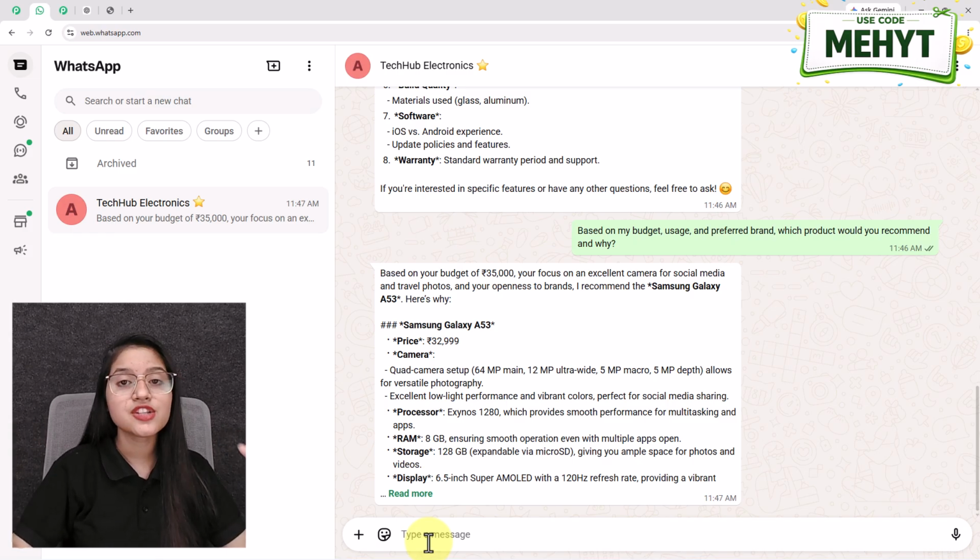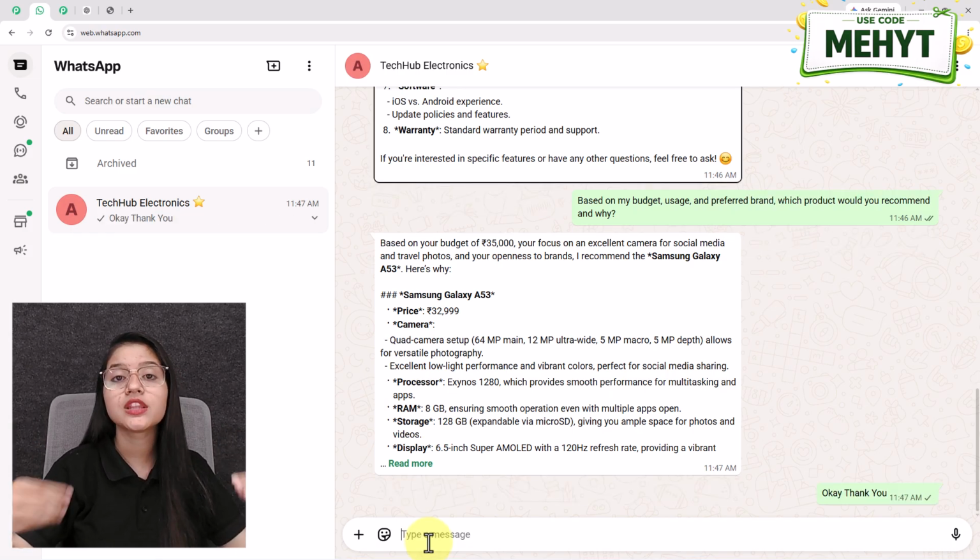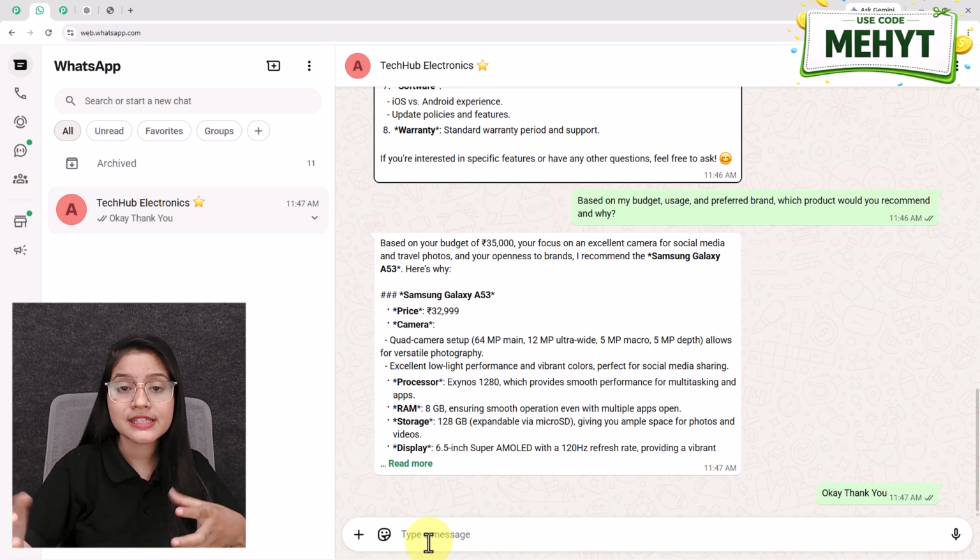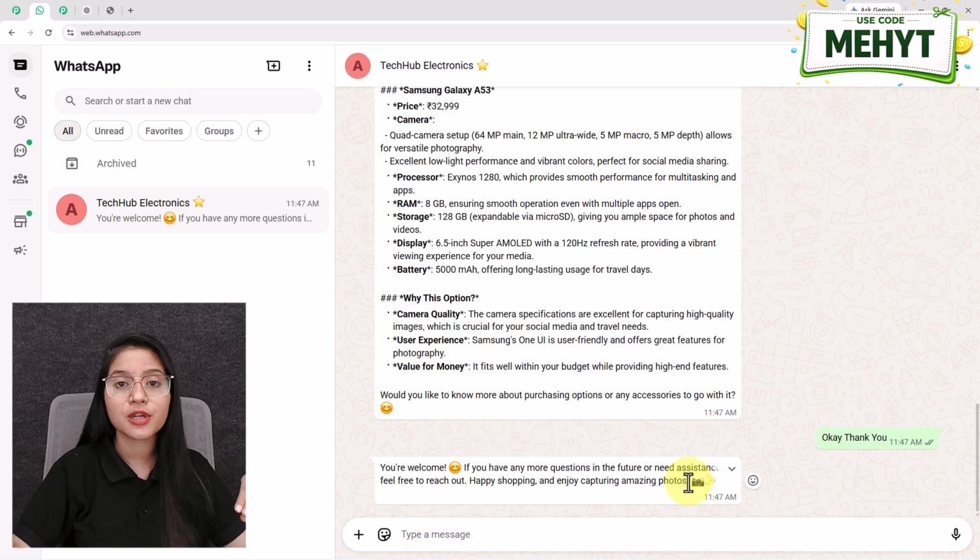It doesn't send generic replies. It understands what the customer is actually looking for, analyzes their requirements, and recommends the most suitable product based on their conversation. And you know what is the most interesting part?